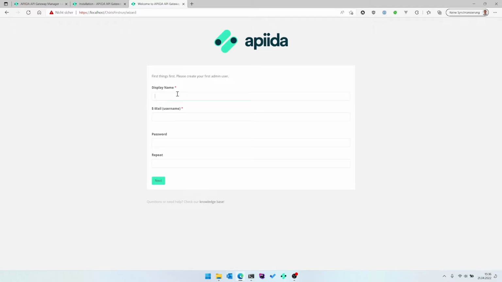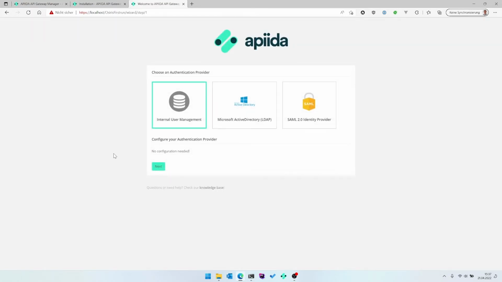So the first thing that you have to enter is the initial administrator, the initial user you would like to use. So you just fill out that information. Give it a password, hopefully a more secure one than the one that I'm using here in this demo. And the next thing that you can configure is what authentication provider you would like to use. The Gateway Manager comes with the inbuilt one, but we can also connect to Active Directory or basically any SAML 2.0 identity provider. For this tutorial, we'll just use the internal one.